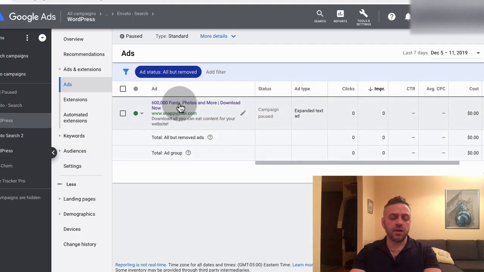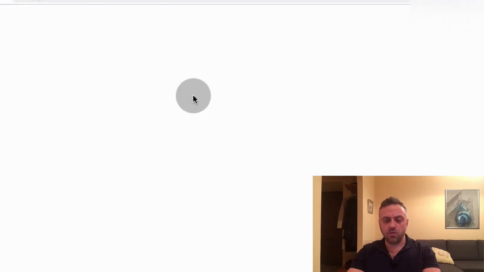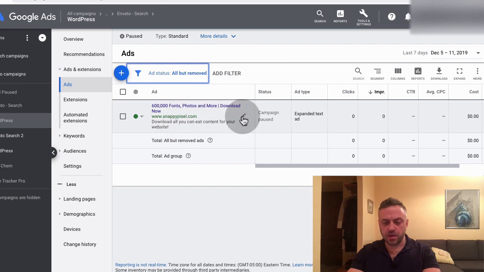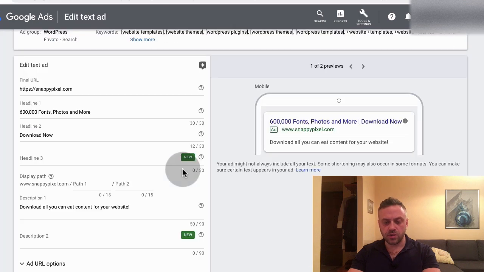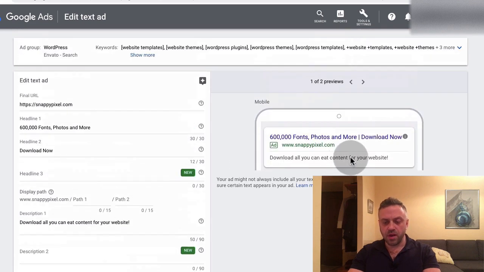So I went ahead and created all the ads for us, and now I'm back in the campaign screen just to keep it very quick. What I have is an ad here, and we can actually edit this ad, and I can show you what it looks like. It has a headline here, download now, download all the content you want. And we have a simple ad here.